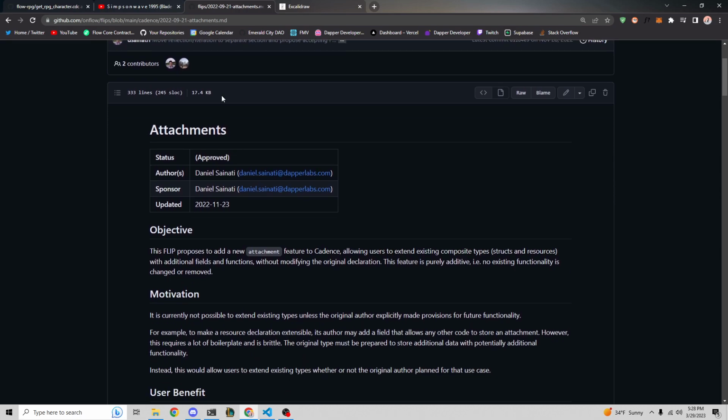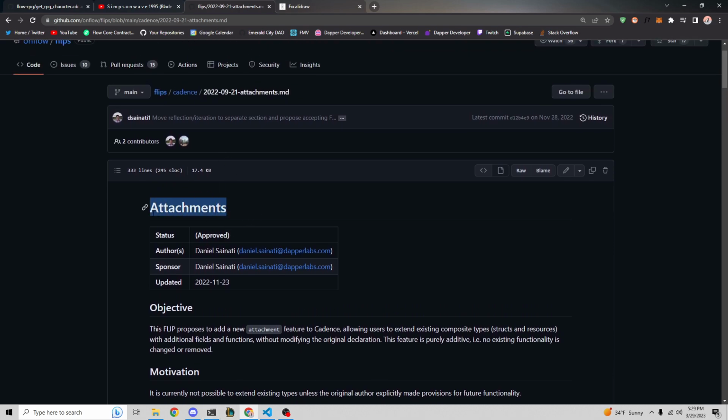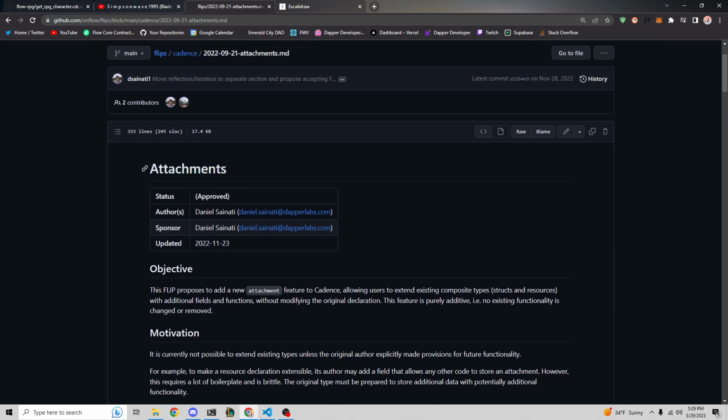But yeah, so this is a new feature that's coming to Cadence. In fact, it's actually live on a test emulator version, which is what I'm going to be using to show you today. It's not on testnet or mainnet yet, but it should be in the next fork. So this is going to be a big update to Cadence that I think is really important. Thus, why I'm making this video.